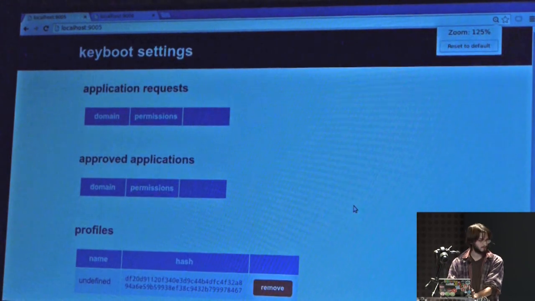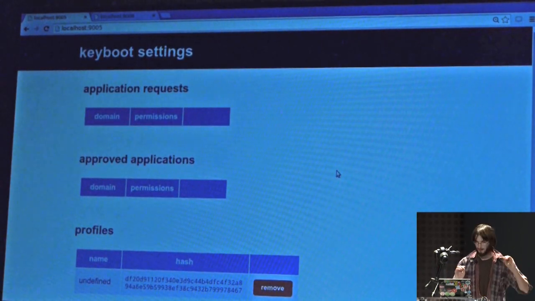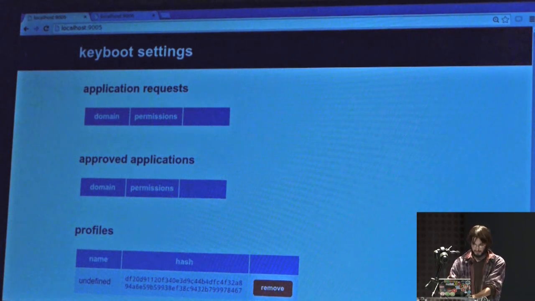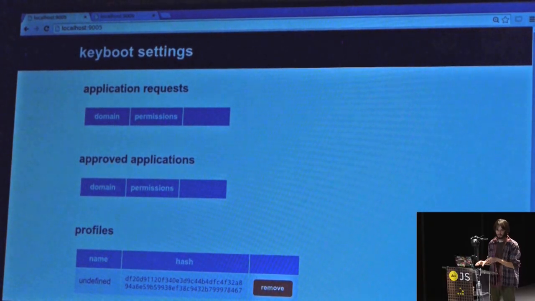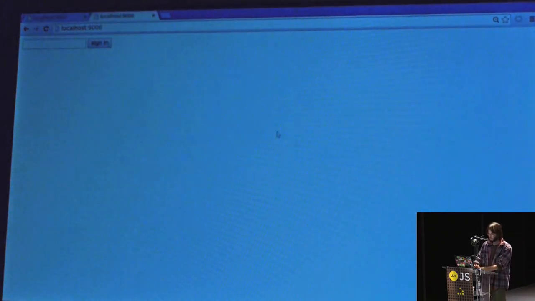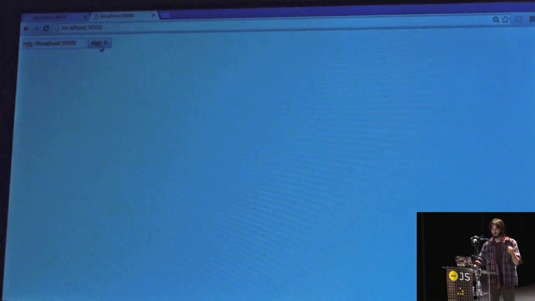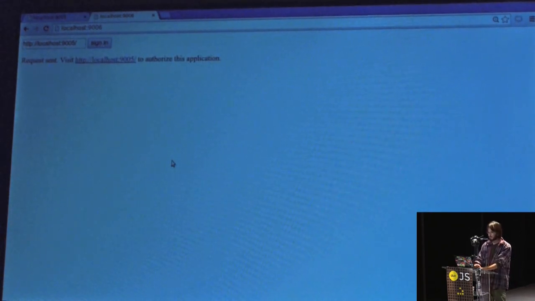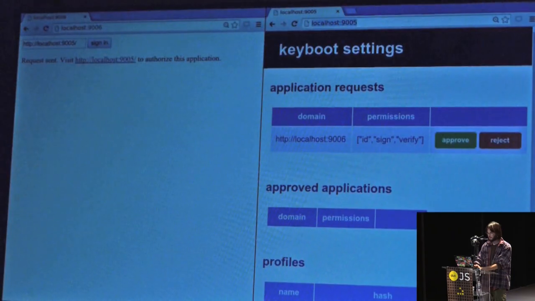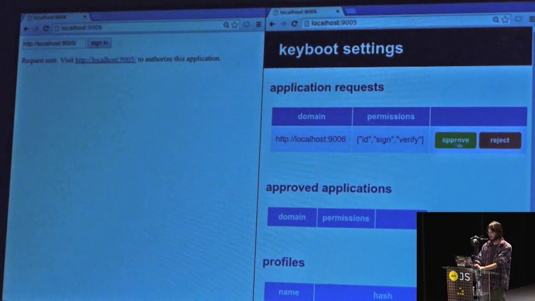Now we've got this nice little interface for dealing with asymmetric keys. Here I have a public key, and it's stored completely in the browser, in local storage, in IndexedDB. And now we can just supply the URL to our Keyboot server, which has been cached forever, so this will work offline, and we can sign in. Here, a request has been sent. And if I move it over to two tabs, we can either reject or approve an application.